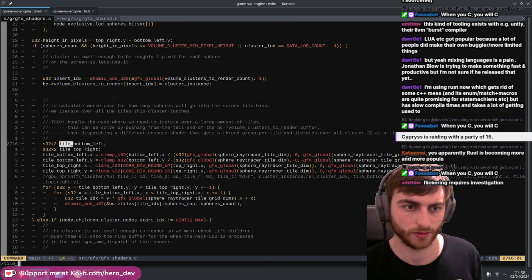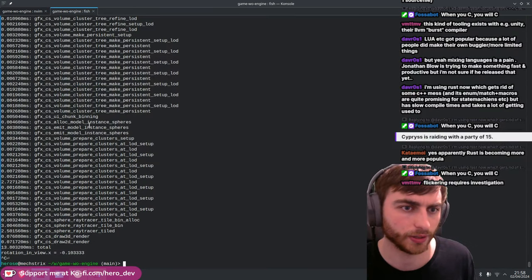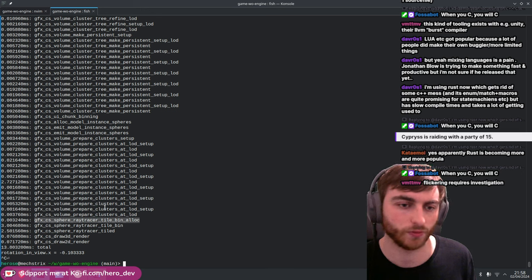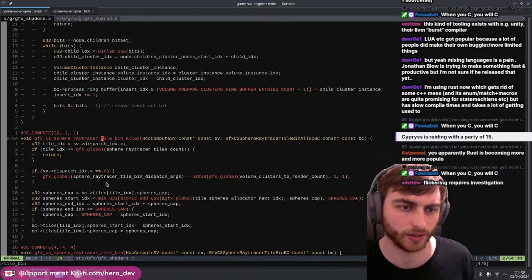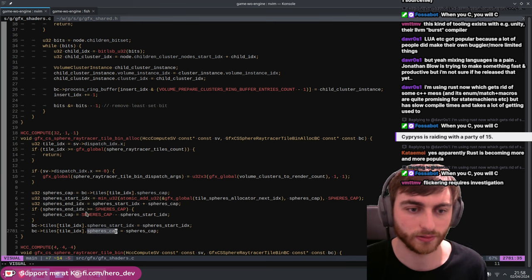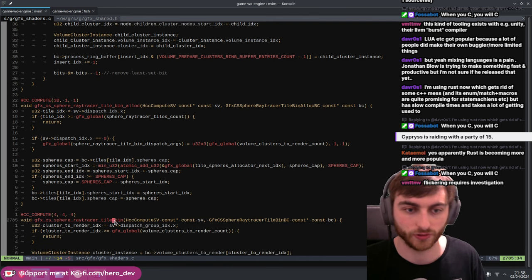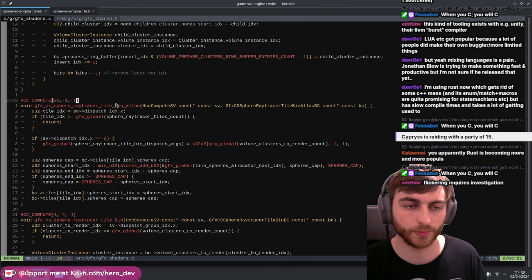So there's this shader which runs after the prepare clusters for render here called tile bin allocate. So we've already said in prepare clusters that we've gone and upped that spheres count, spheres capacity. So this just basically takes that spheres capacity of the tile and then bump allocates a range where to put the spheres when we actually do the tile binning. So we've done this in the past, right? We need a step before this.